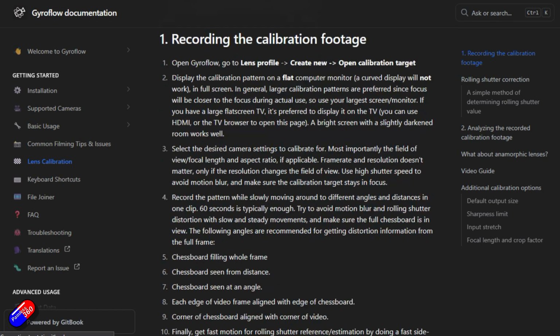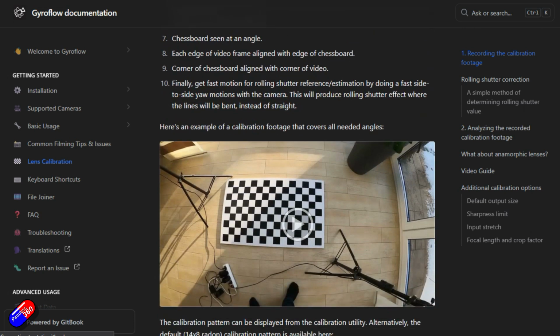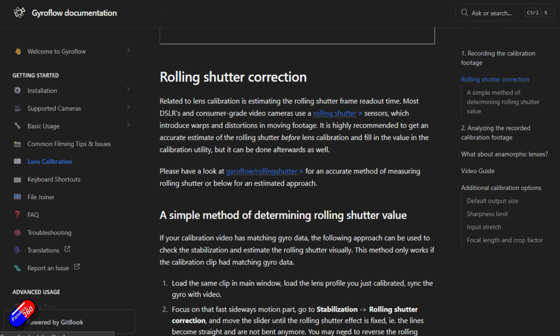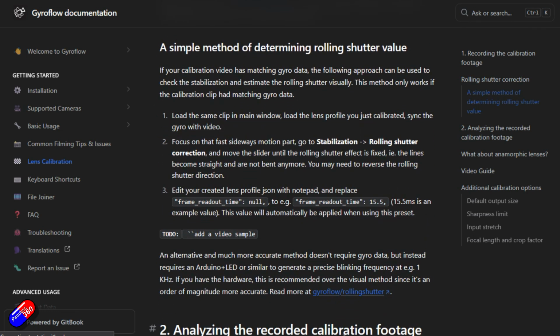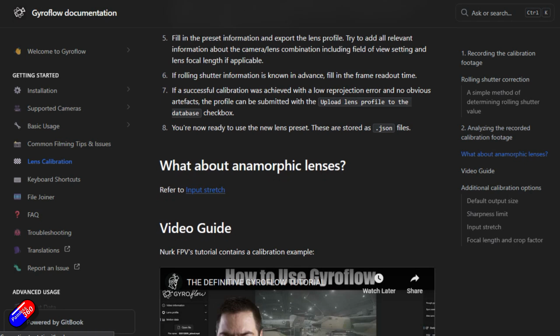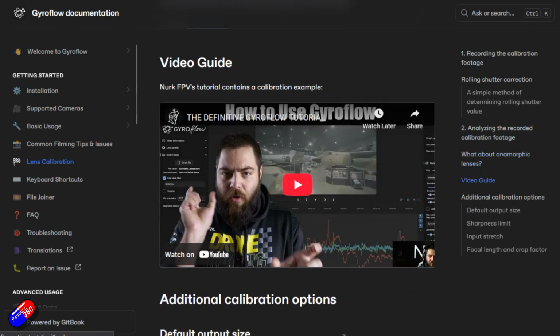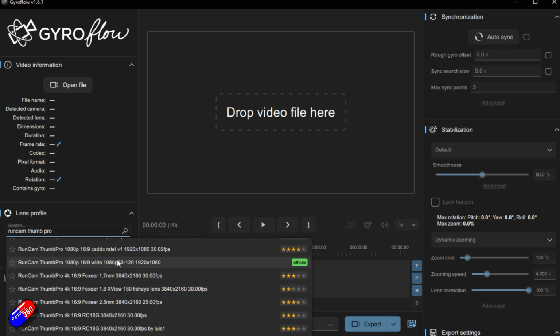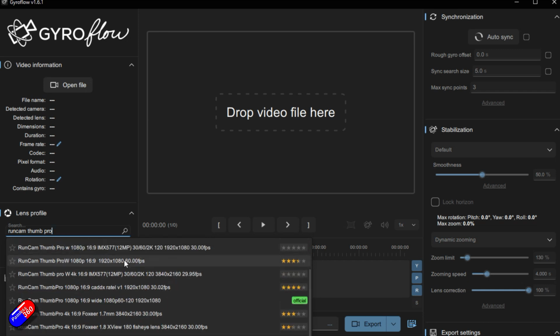Now, this is already covered in the documentation in quite a bit of detail, but it's one of those things that I think it's easier once you've seen somebody do it. And the great thing is that there are a massive amount of both official and unofficial lens profiles for the different cameras that are kicking around. So if you want to do it, you can actually pick it. Now we're going to do it here with a camera.